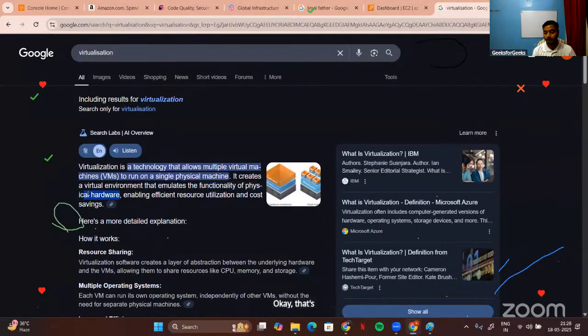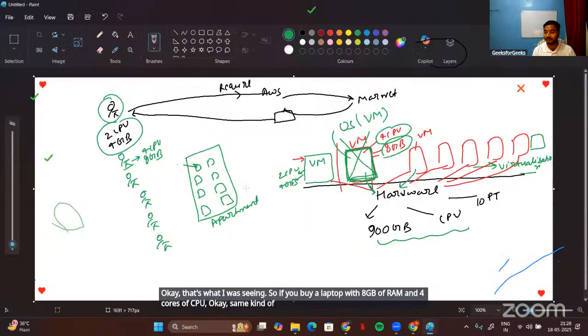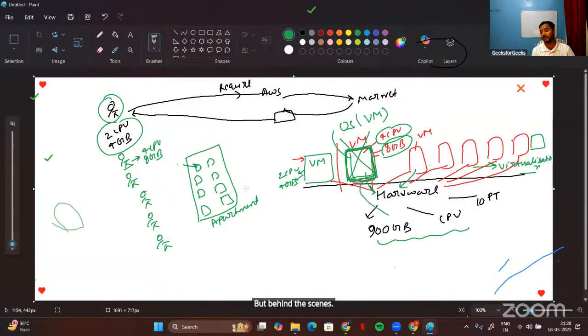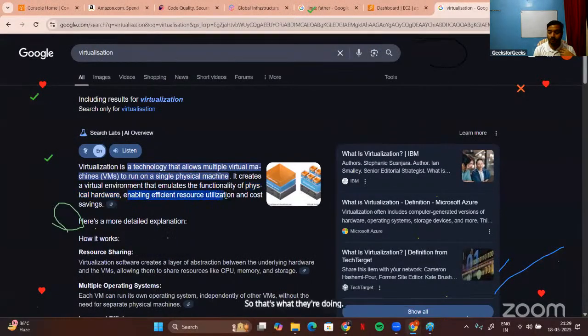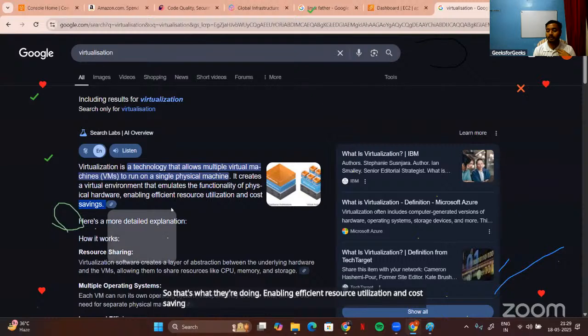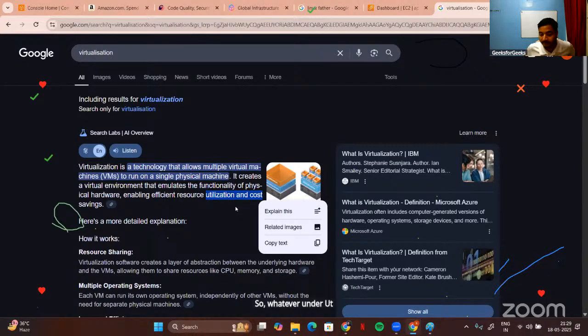Okay, that's what I was saying. So if you buy a laptop with 8 GB of RAM and 4 cores of CPU, the same kind of feeling it will give to this virtual machine as well. It will give you a feeling that you have 4 cores of CPU and 8 GB of RAM physically attached, but behind the scenes you are using shared hardware from this bigger chunk. Okay, so that's what they are doing, enabling efficient resource utilization and cost saving. And that's why we call it cost saving, because now the resources are distributed among all of the virtual machines. If one of the virtual machines doesn't require many resources, these resources can be shared with another virtual machine. So whatever underutilization problem we were facing is now being solved via this virtualization technology.